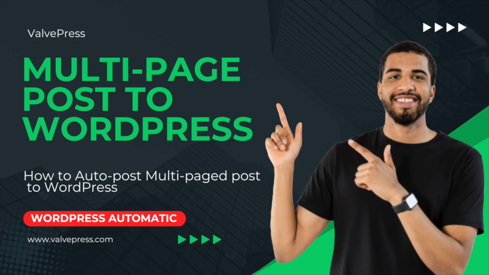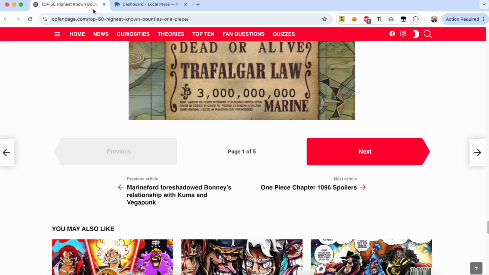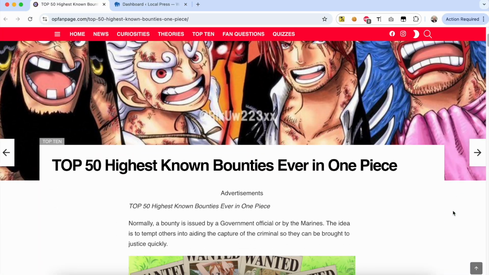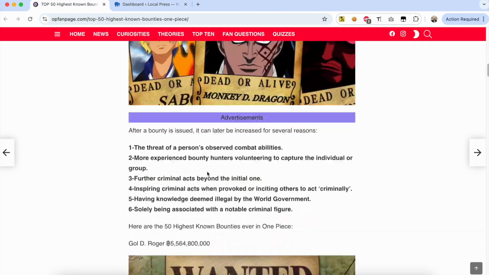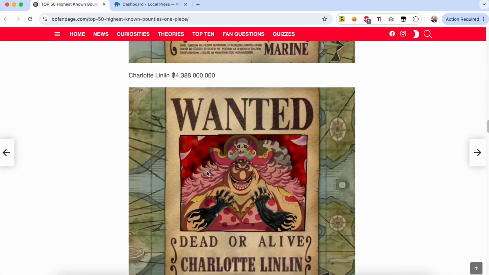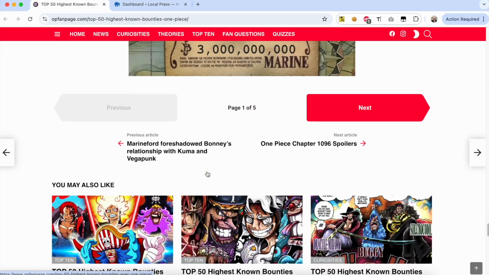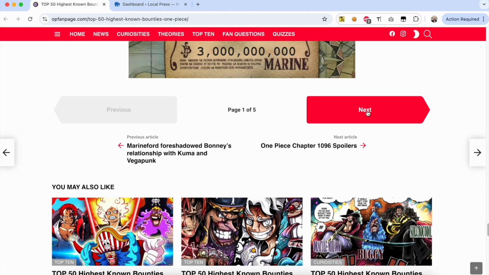Hi, in this tutorial, we will learn how to auto-post multi-page posts to WordPress. Here is an example multi-page post that we will try to import. This post has 5 pages of content. The next button opens the next page of content.